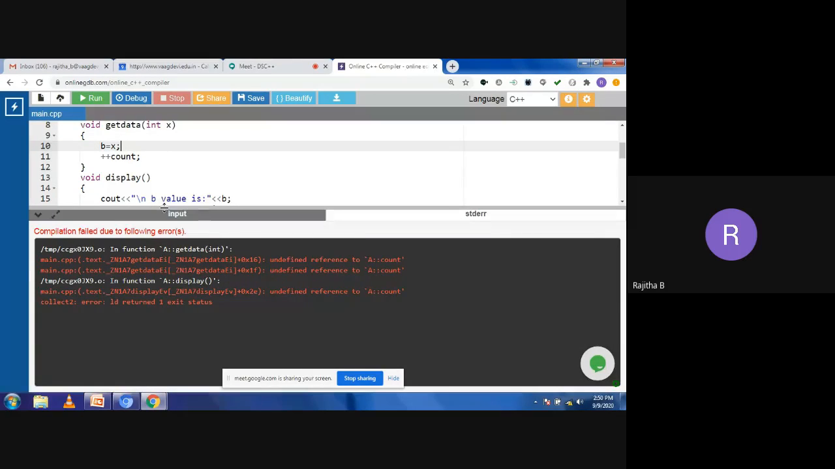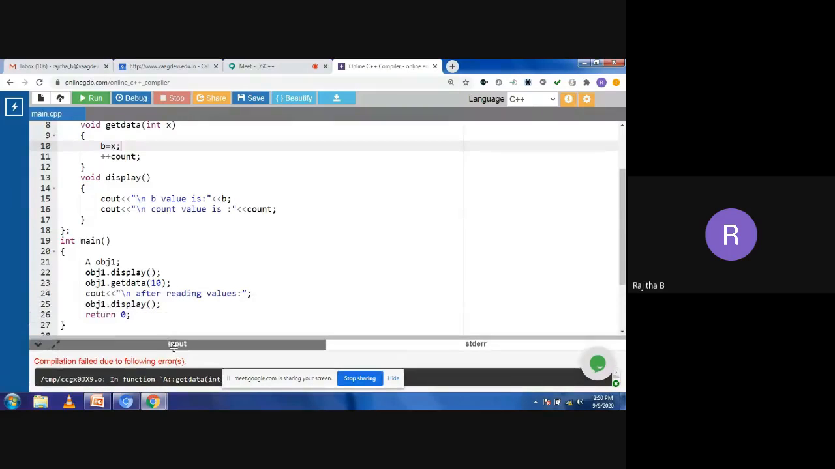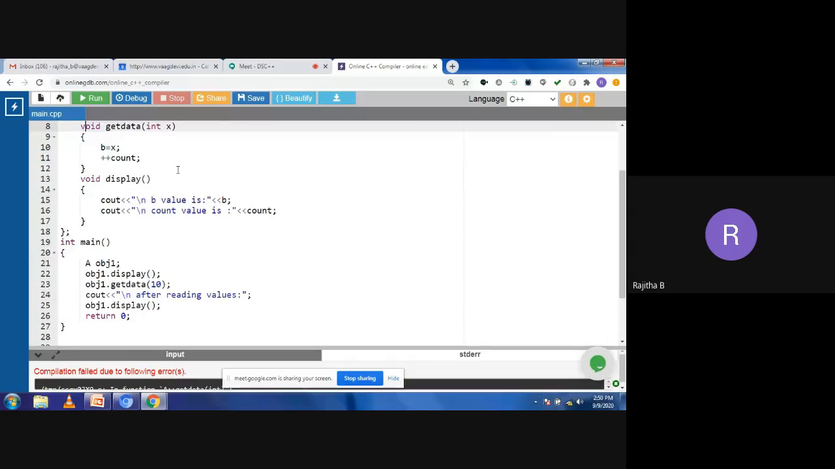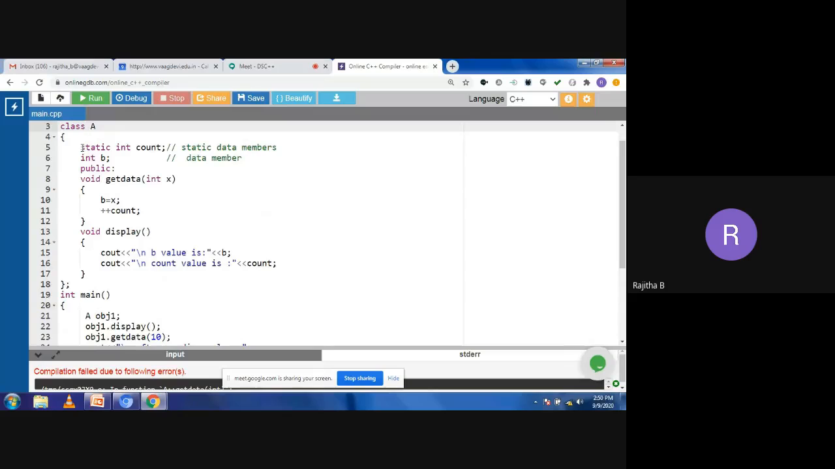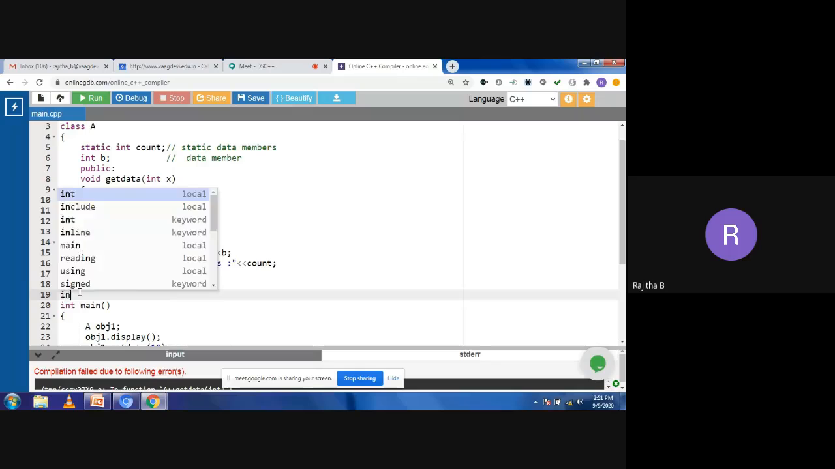So why are we getting this error? Now you can see here, I'm taking one static data member. So when you are taking a static data member, you need to initialize, you need to define this static data member outside the class. What does outside the class mean? After ending the semicolon here, you need to define that this static data member belongs to this particular A class. So what is the data type of count here? Integer. Write down that integer.